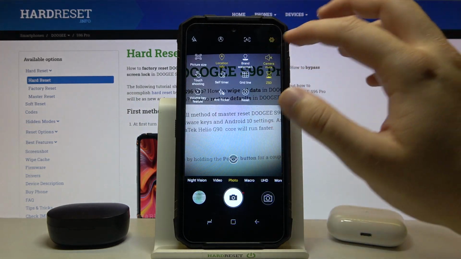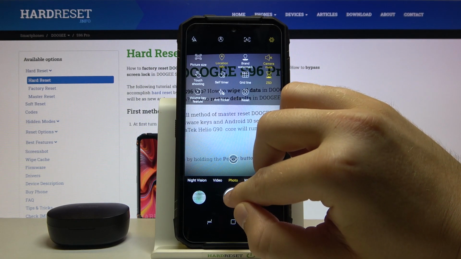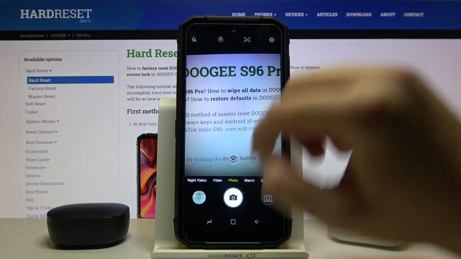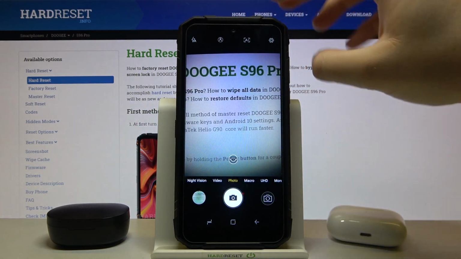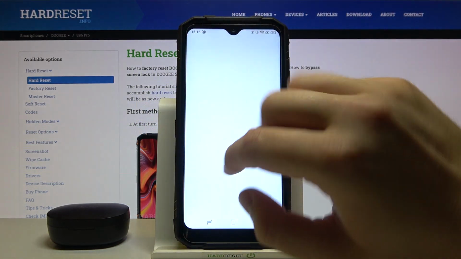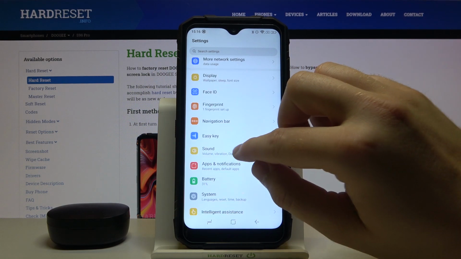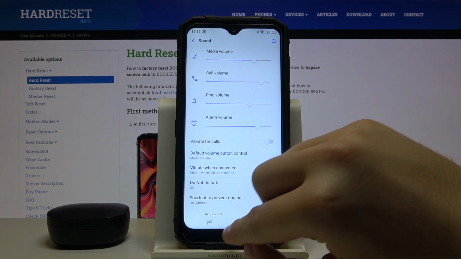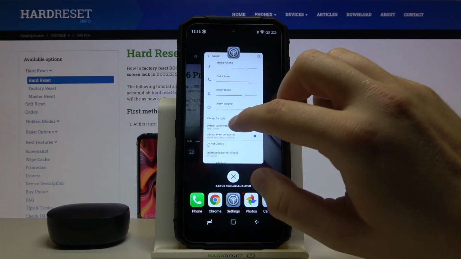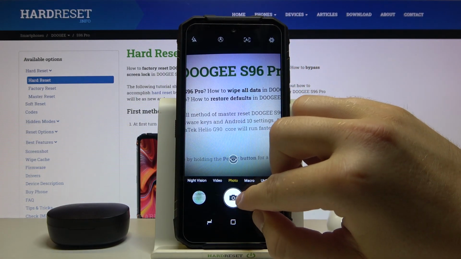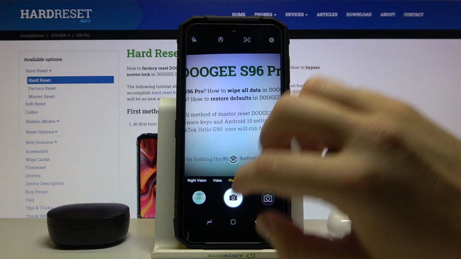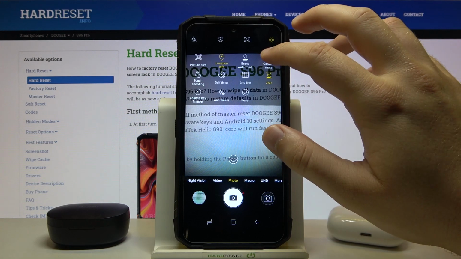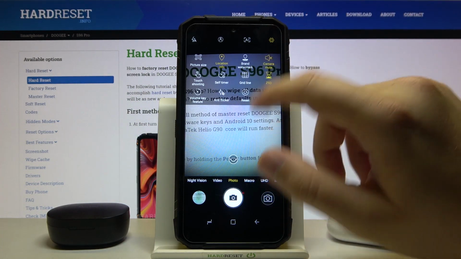We can enable or disable the camera's characteristic shutter sound. Oh wait, we have to turn on sounds, and just take a look. Okay, right now let's try if it works. Yeah, right now we can hear that shutter sound. So if you want to get rid of that or activate it, just tap here.